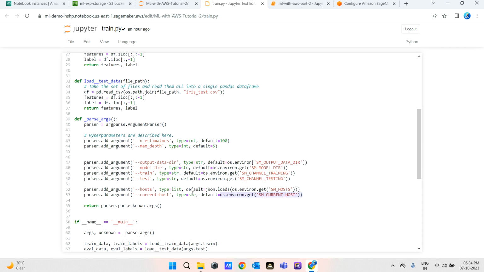This is by default, you can just keep it. It is static. You don't have to worry much about it. If you search for the script file or train file in SageMaker, you'll see these things are common in every file. So you don't have to worry much about these things. These are the major things for us.